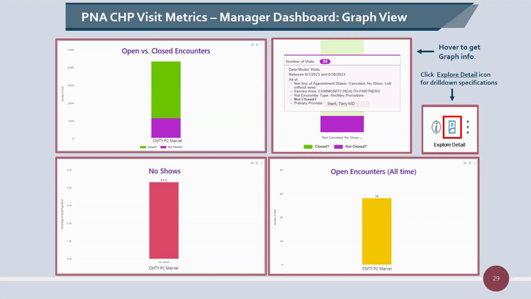If you are wanting to see specifications for each graph, just hover over the desired graph view you wish to see and review. It will describe data model, time frame, service area, primary provider, or department. It will also include data criteria that was excluded. On the top right-hand corner of each and every graph, you will see an Explore Detail icon seen in red here. This icon will allow you to see more information in this drill down setting.